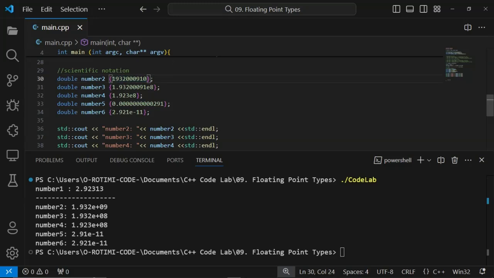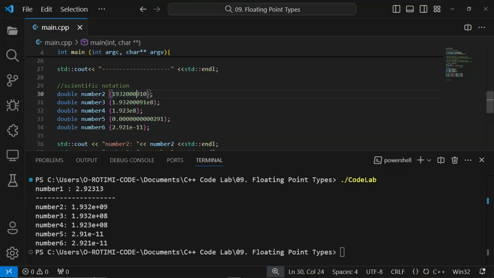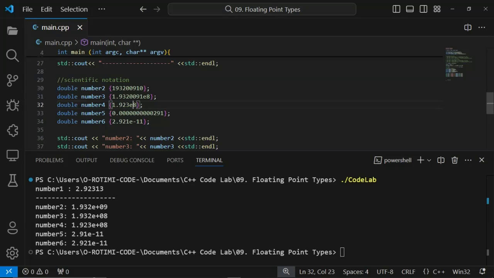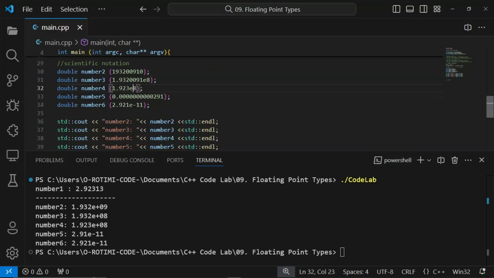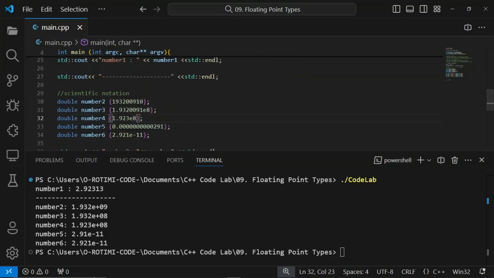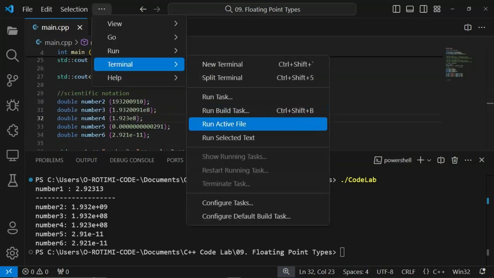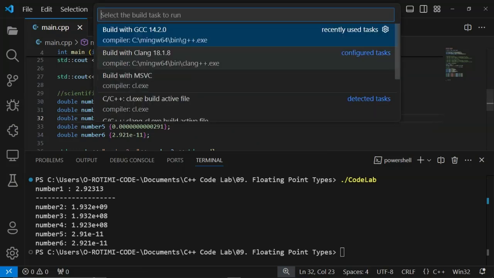So let's try and remove just a single 0, a single 0 and a single 0. Okay, let's try and run it again, and it's running well now. Let's check again what we have.